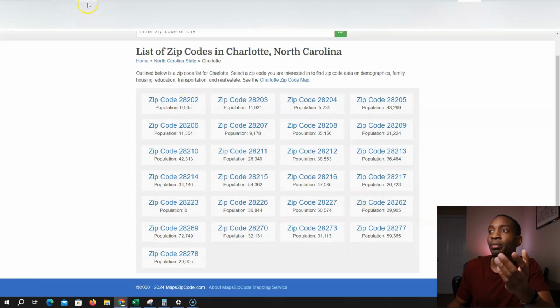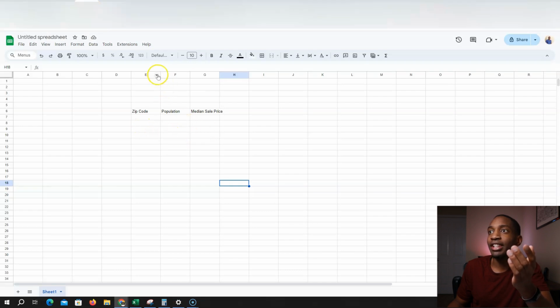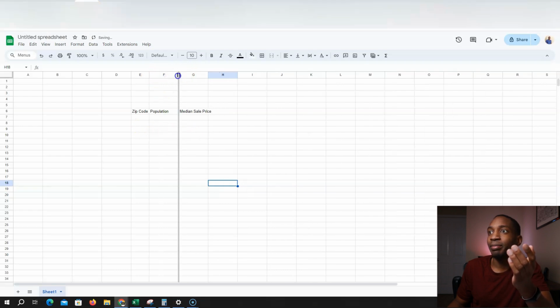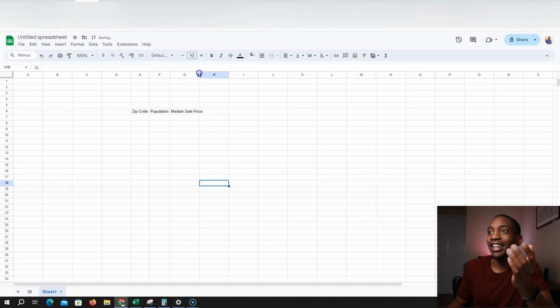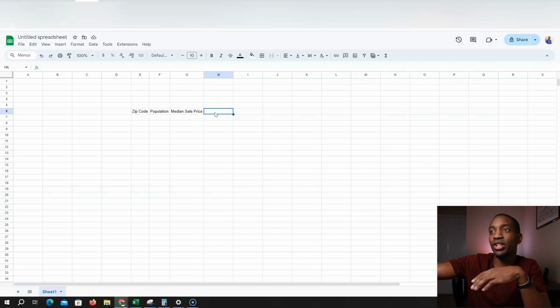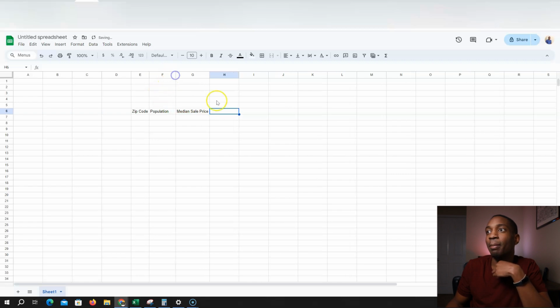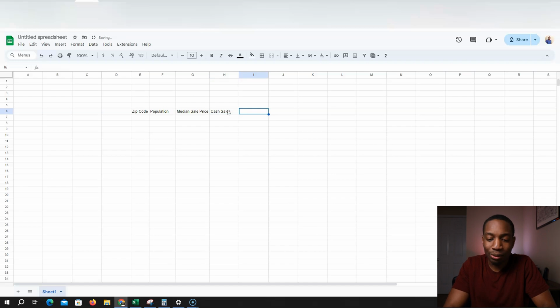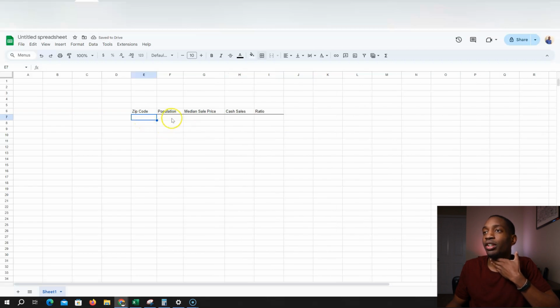On top of that, I'm going to have this handy dandy Excel sheet, I guess you could say. It's really Google Sheets with a chart. We're going to put some zip codes in here and then put the population, median sale price, and the amount of cash sales, because that's important. And then we're going to have a ratio. So we're just going to pick some zip codes with a large population in those different areas.